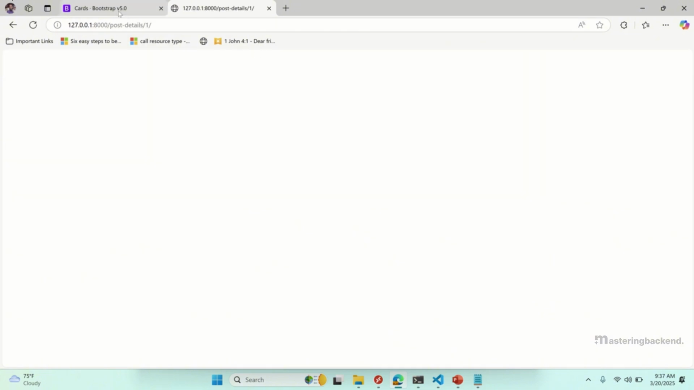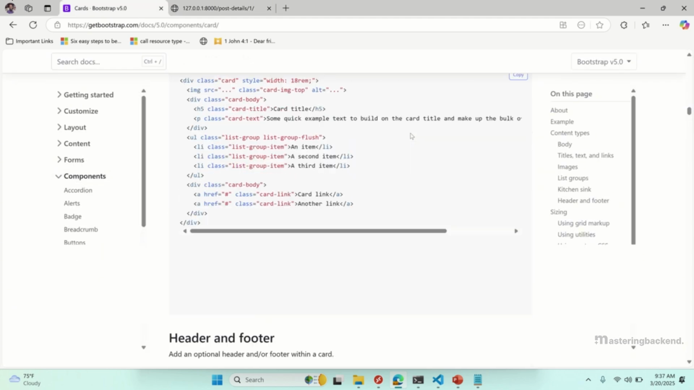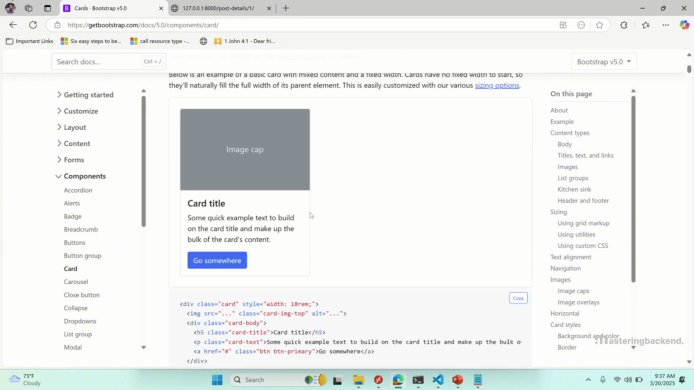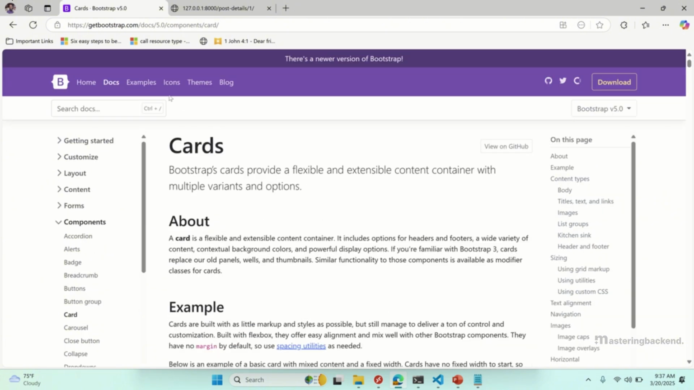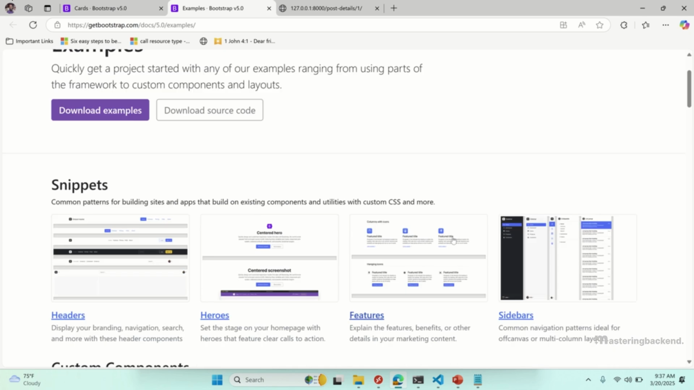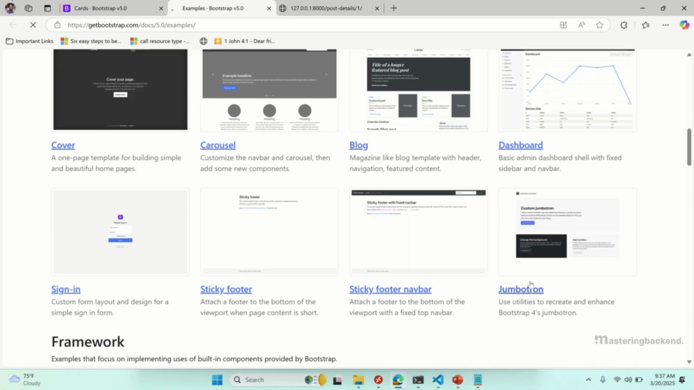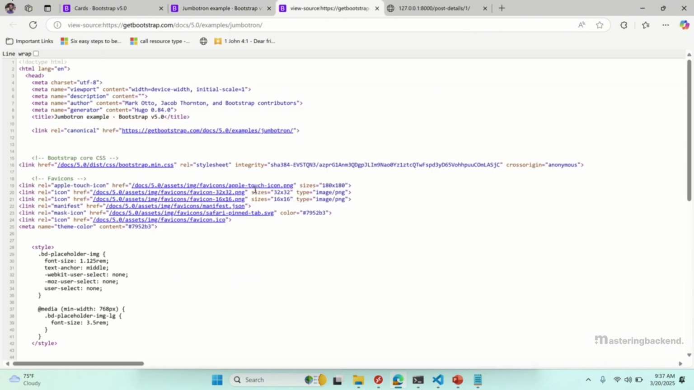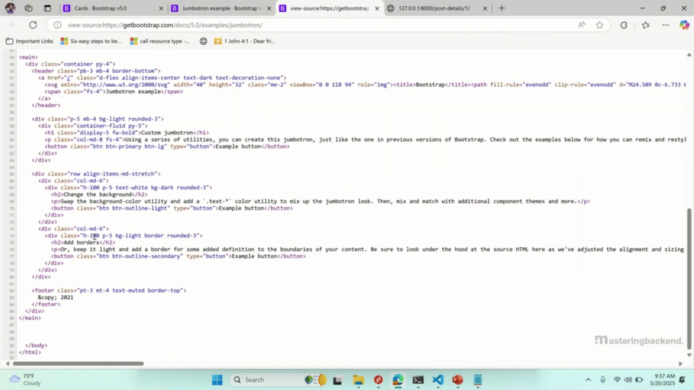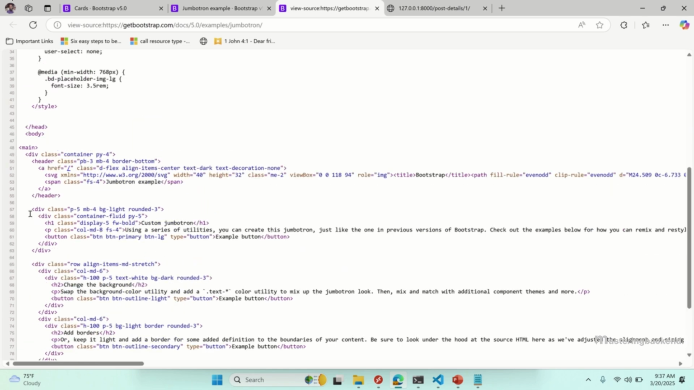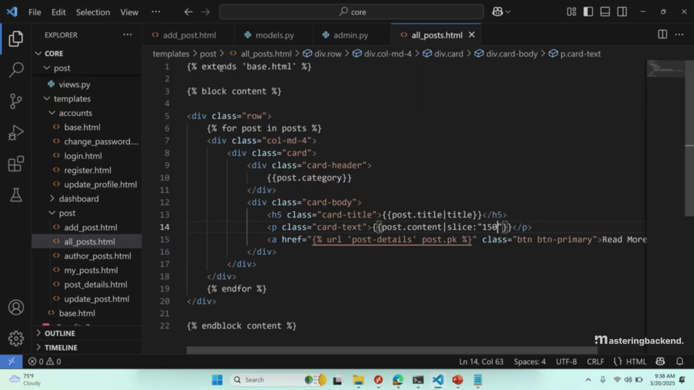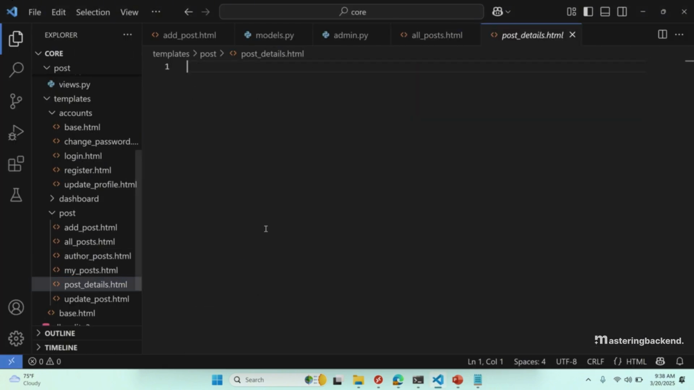So I'll come over here and, you know what, I'll scroll all the way to the top. Let's try something. Scroll all the way to the top, right? And I would hold my control down and then press on examples. Scroll down to Jumbotron, click on Jumbotron. And I want this custom Jumbotron, I will just do view page source. So scroll down to where it says custom Jumbotron, right? Jumbotron example, custom Jumbotron. So this one here, I'll just do Control C to copy. All right, come over to VS Code here, and then I'll click on post details, which is this one here.